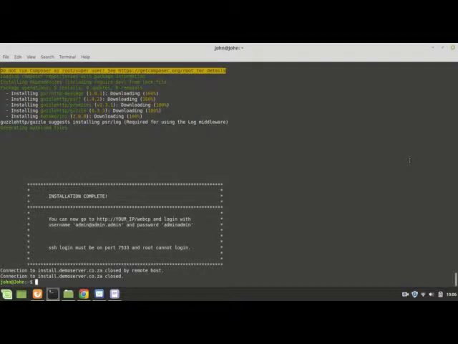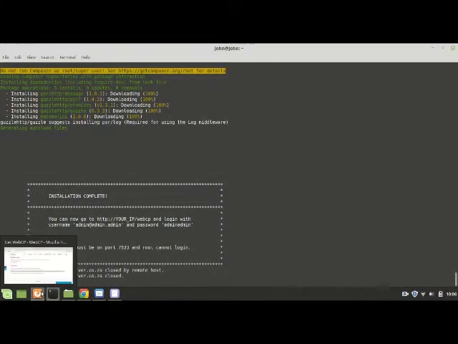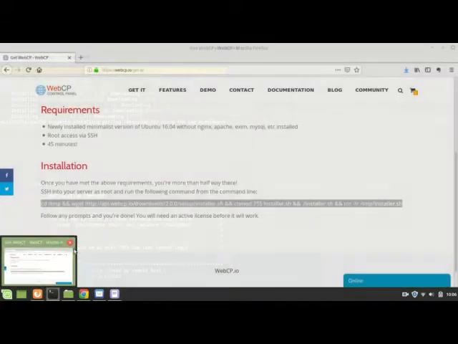Right, once the installation is complete, you'll get this installation complete message. You can either go to your server, your server's IP address, :10025, or you can go to your domain name :10025. Let me show you what that looks like.